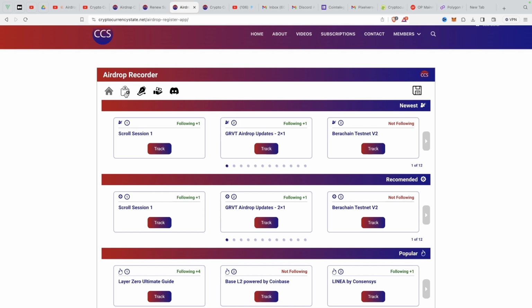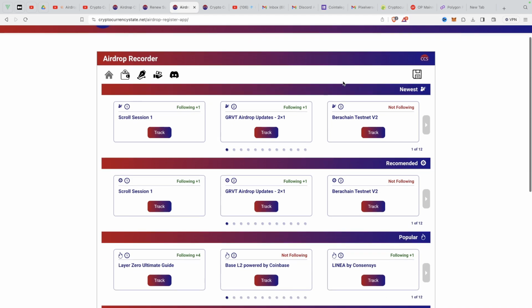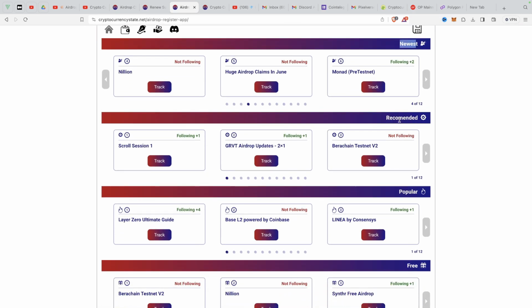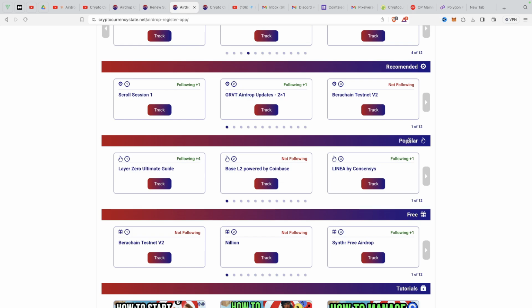We have first some sections and buttons here that will send you to other parts of the app. But basically you now have 4 different sliders with different airdrops that you can do. They are divided by the newest, so these are the newest airdrops that I covered. Recommended, these are my personal recommendations for airdrops to do. Then you have popular, which is the order of the airdrops that all the people using the app are farming most. And then you have a specific slider for free airdrops.